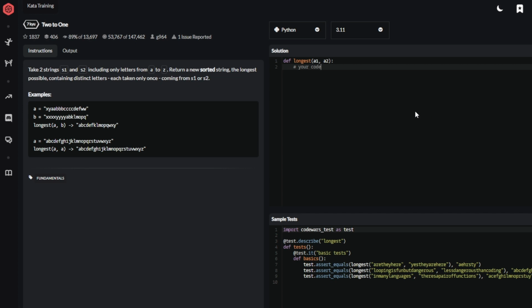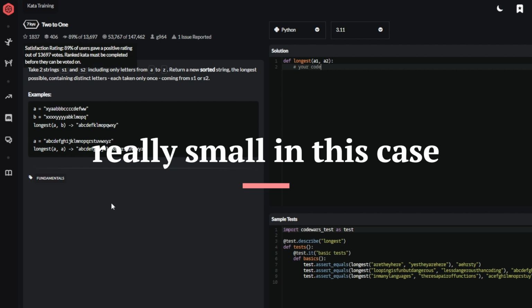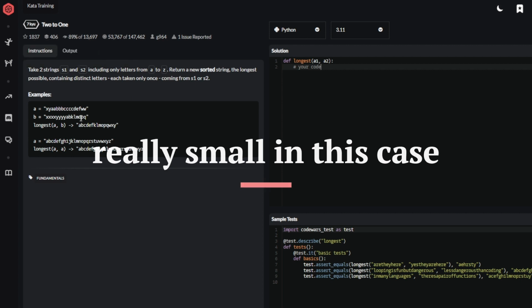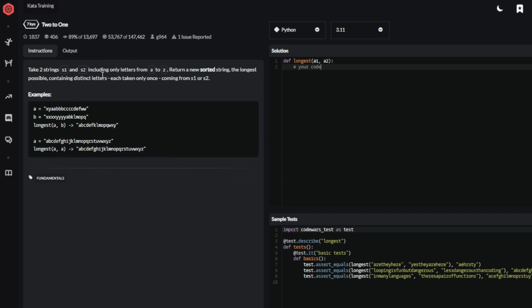Another small challenge, which is 2 to 1. Man, hard to spell, hard to pronounce. Take two strings, S1 and S2, including only letters from A to Z. Return a new sorted string, the longest possible, containing distinct letters, each taken only once, coming from S1 or S2.